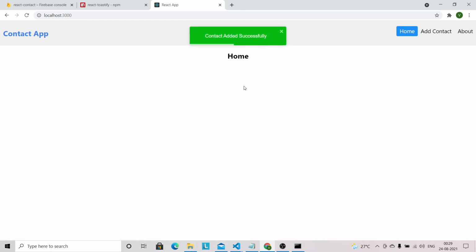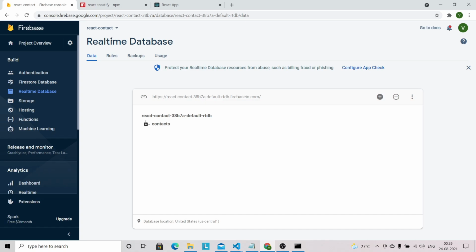Now we are able to navigate towards the home page, and we got this toast message like contact added successfully. And let's go into the Firebase database and verify whether we are able to add that contact or not. So we got this contact DB here, contact database here, and we have this ID for that specific data, and we have the contact, email and name. Okay, so we are successfully able to store the contact detail in our Firebase Real Time Database.